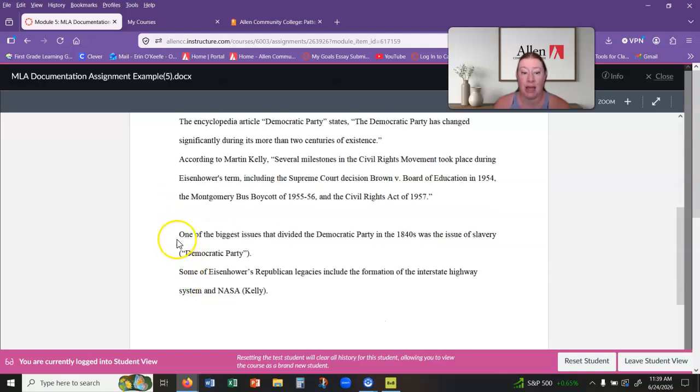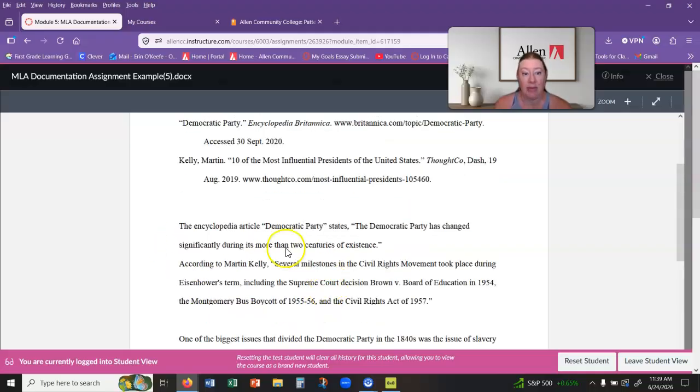One of them is a paraphrase. It's in my own words, and I've just got that citation at the end of the sentence like that. And then one of them is a direct quotation that I put a signal phrase in front of. So we call it a signal phrase or attributive tag that just gives us the information that matches the first part of the works cited entry.